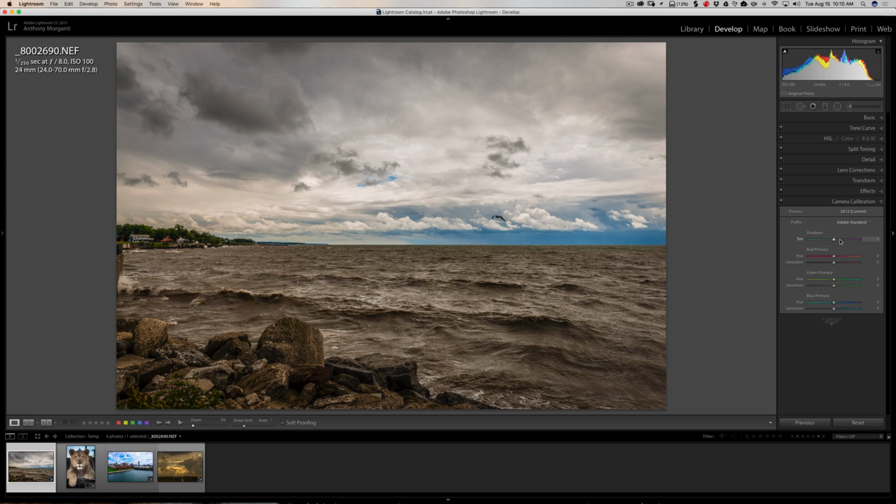If they're tinted green, you would take the slider and move it towards magenta, and that will help cancel out that green tint in the shadow. And conversely, if they're tinted magenta, you would move it towards green, and that will help eliminate any of that tint that might be in the shadows of your image.